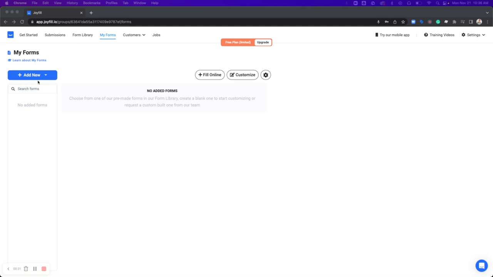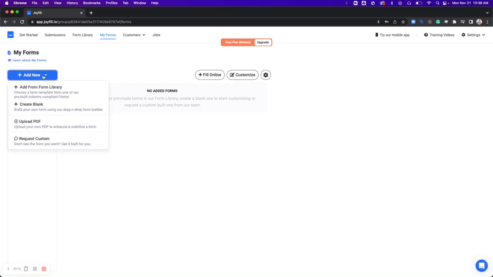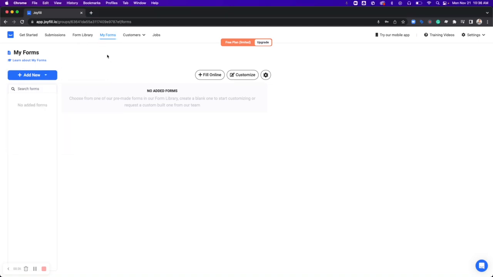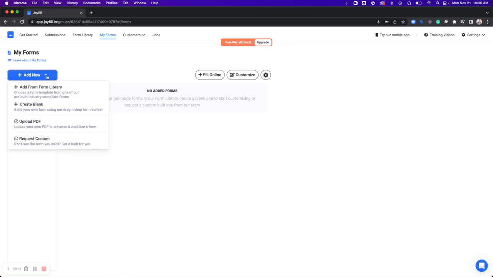So what we're going to do is we're going to spend most of our time in the My Form section, which is a location where you can build all your form templates and then obviously customize them and change them at any time. So let's go ahead and head over to the Add New button. And you're going to have a few different drop-down options here.